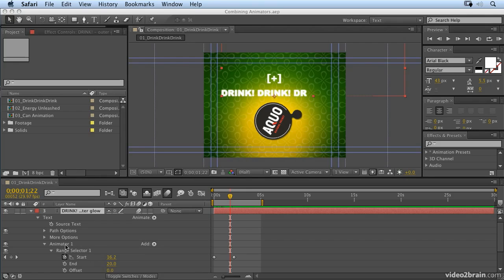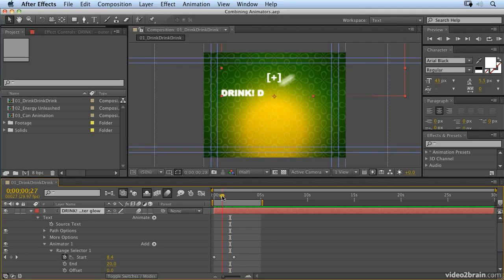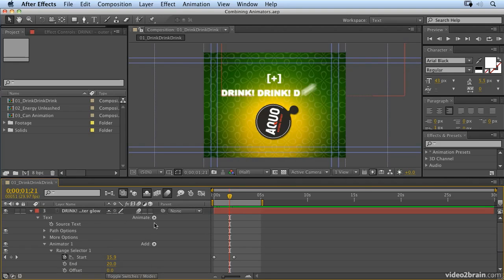Now at the moment we have Animator 1, which is animating our text moving from the top of the screen downwards. Now we're going to do a couple of things. We're going to look at how to combine multiple properties within one animator, and then how to combine animators together.